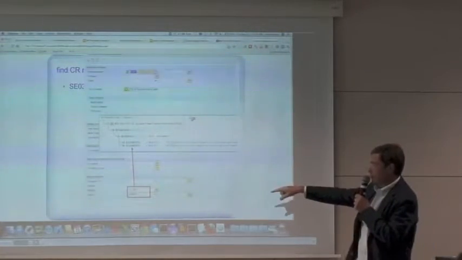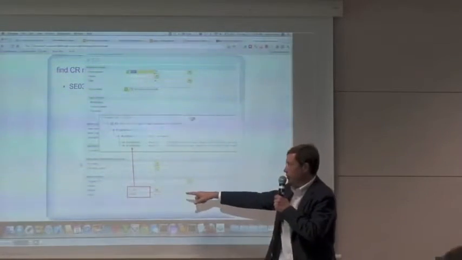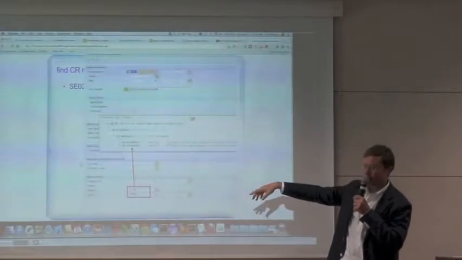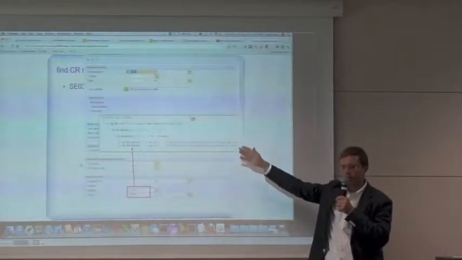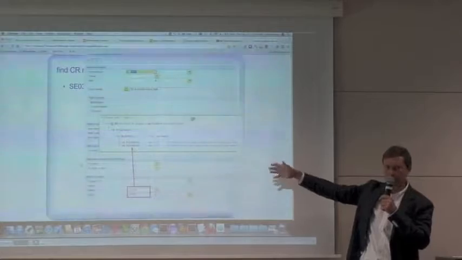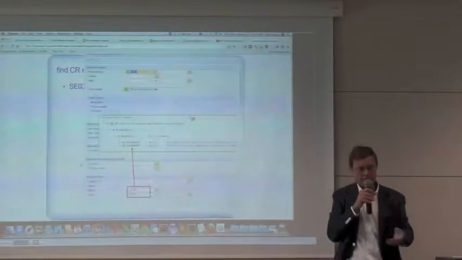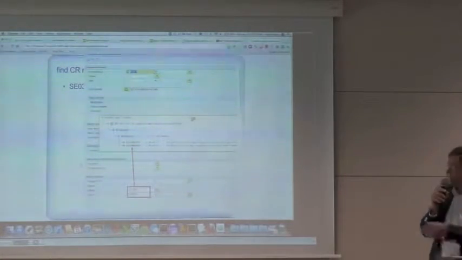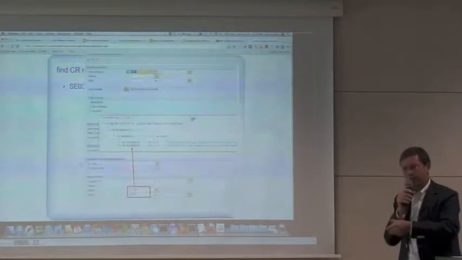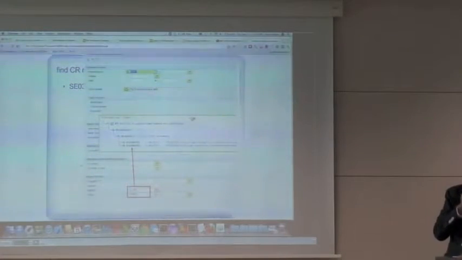Obviously, using, for example, an issue number, with a P is an issue number, we can identify quickly all the change requests that were developed to fix that issue. Or using an item number, we can identify all the change requests that were developed for that item, for that work item.